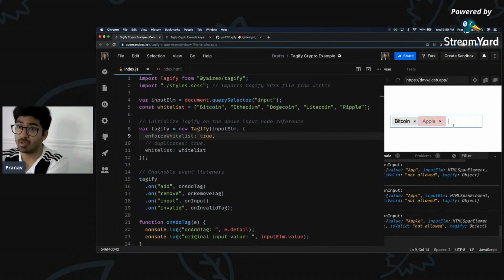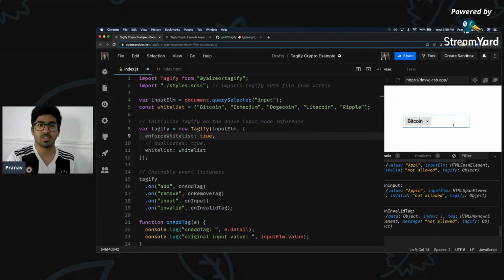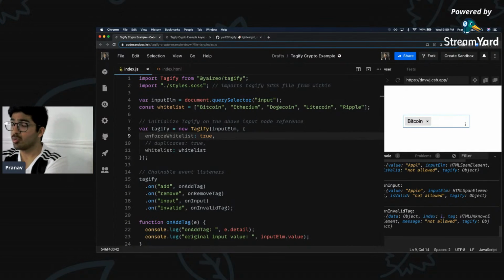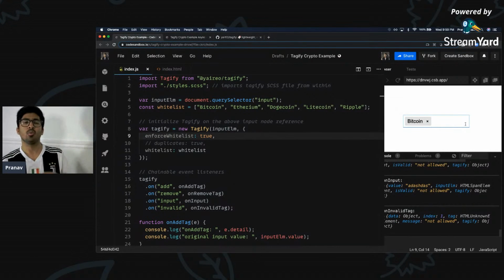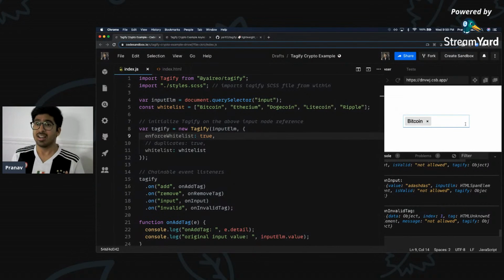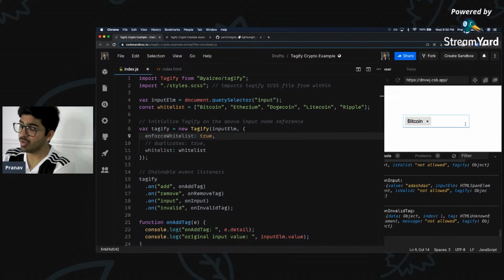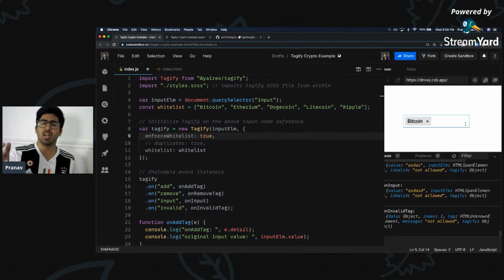What if I write Apple? Well, it's instantly rejected. So I'm enforcing the whitelist. So the user can enter anything he or she wants, but in the end, that will be rejected and removed from our tag. And it gives a nice animation as well while removing it, and that's really cool. So it would give the user an idea that it's turning red and then removing.